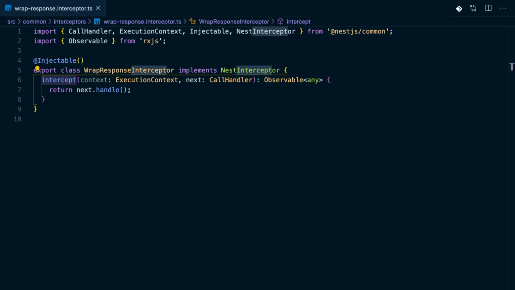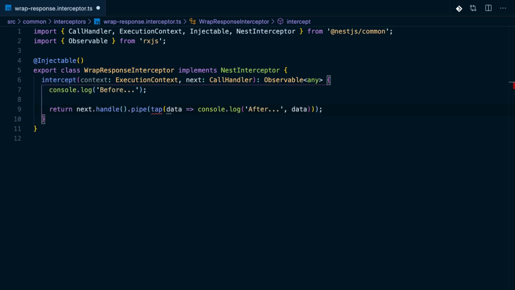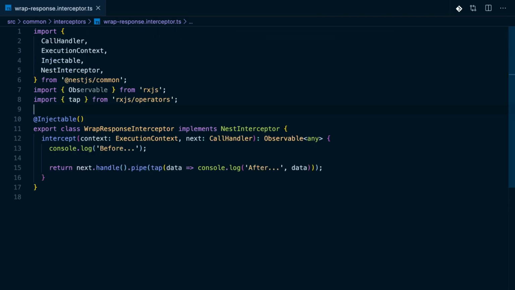Alright, so we've covered a lot of theory so far. Let's add some console logs to see where interceptors fit in the request response lifecycle. Since we've called console log before calling the next handle method, our before message should appear in the console before the actual route handler is executed by the framework.